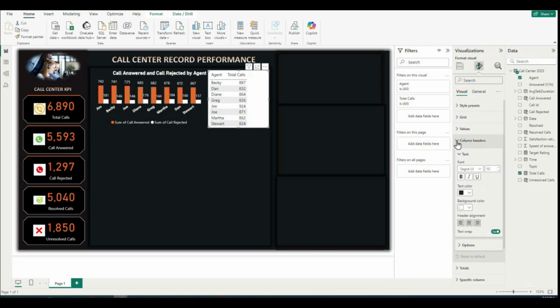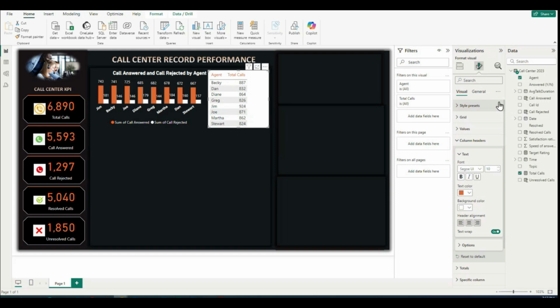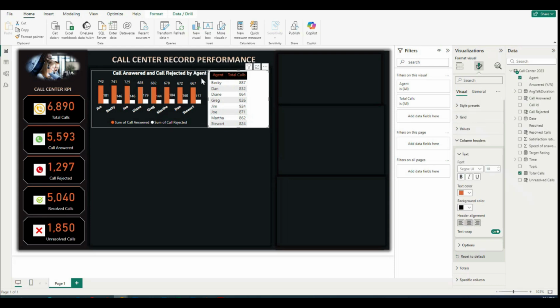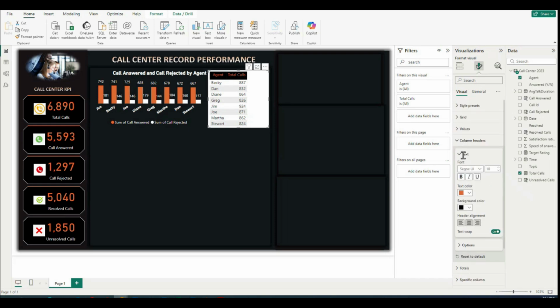Now check the column headers over here. Awesome. Let's change the color to our brown that we have been using. Yeah, this looks great. I think this is also correct. Let's move to the center. This also looks correct. Let's change the background to black. Great, I think that's it over here.